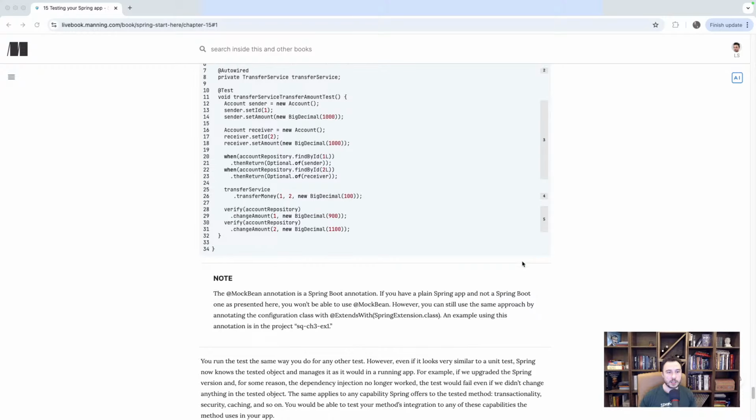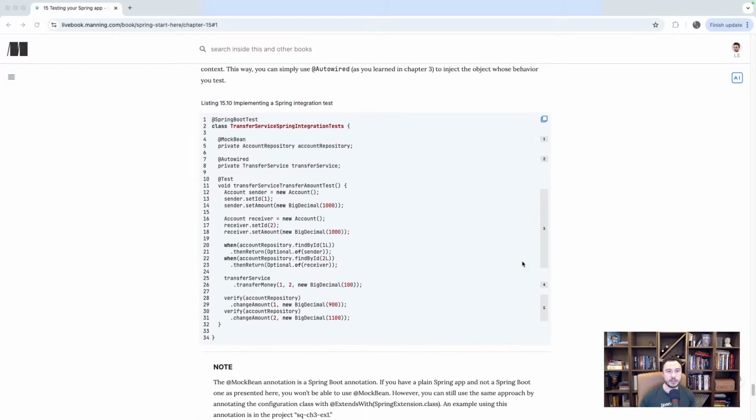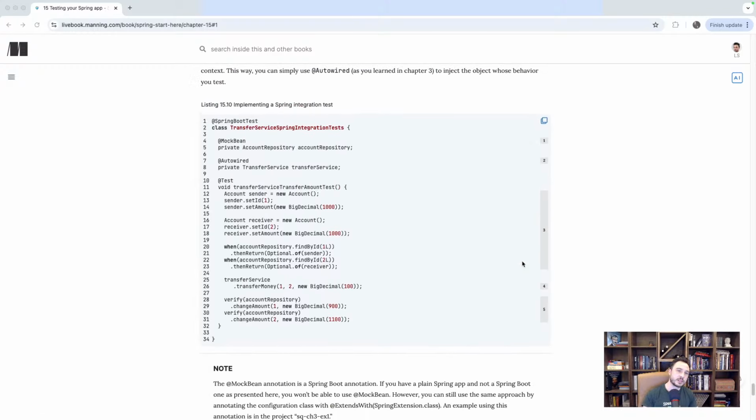Now let's go very quickly through the difference between how a Spring integration looks like. I'm not going to discuss here about WireMock. I'm not going to discuss about MockMvc. I'm not going to discuss about Testcontainers. No, they are way beyond the scope of this book.